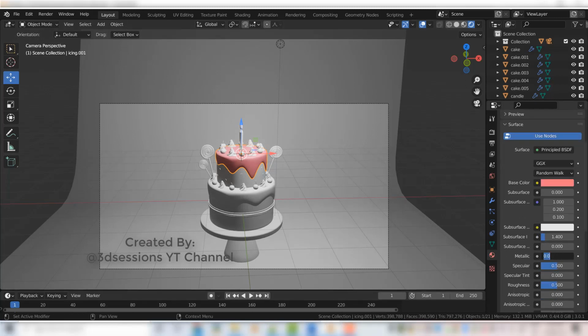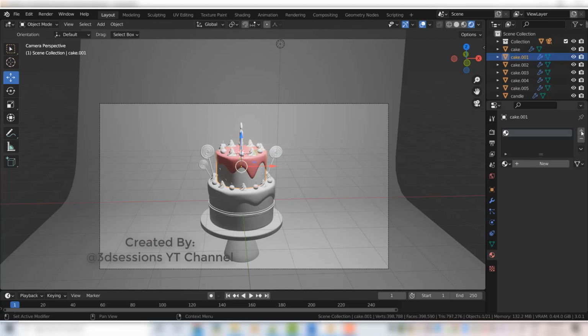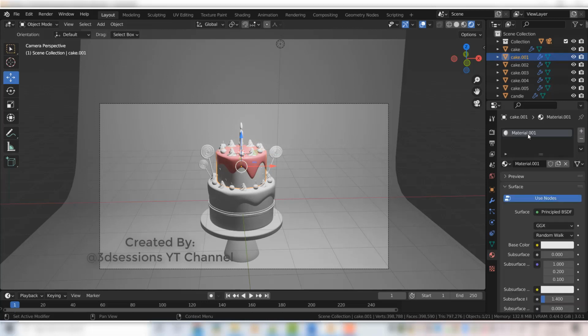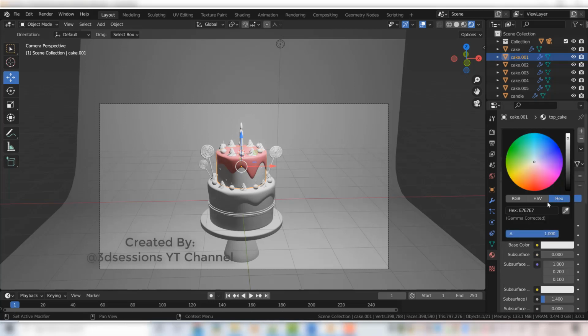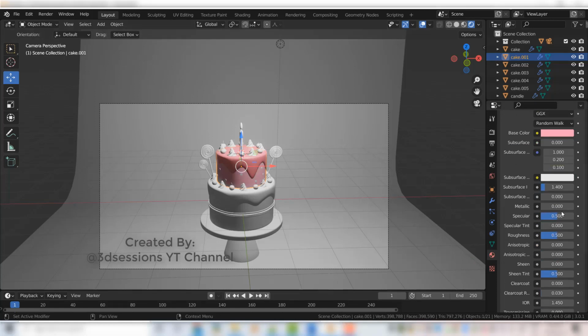Go to metallic 0.1 and roughness 0.3. Now select the top cake, add the material, give a name, top cake. Go to base color, enter the hex code. We will not give the metallic, and roughness 0.03.